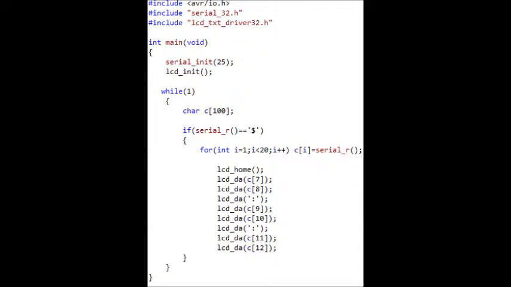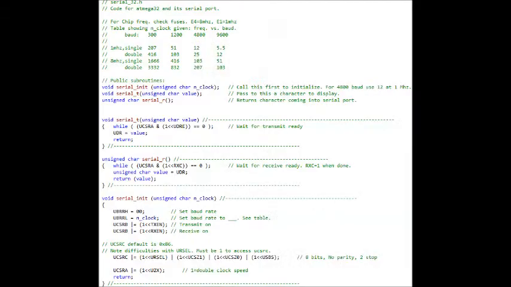Once you have those 2 files included, you start your program. You need to initialize the contact with the GPS by using this command, serial init. And if you go to the serial32.h file, you'll find a graph of what number you need to put in there. We're using 25. This will do 4800 baud. And the instructor will most likely tell you what number you need to use here.